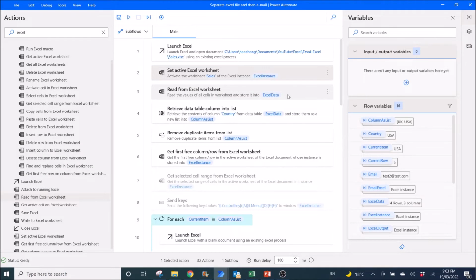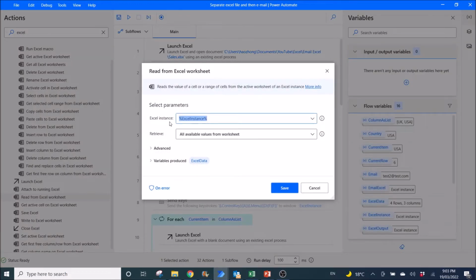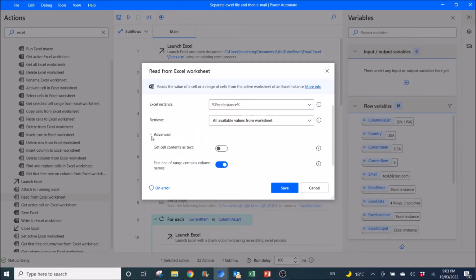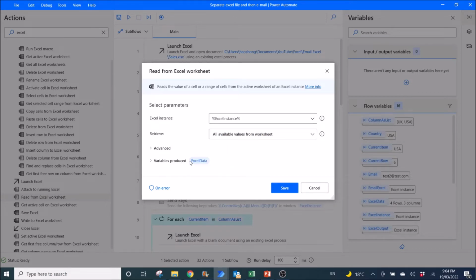Next is Read from Excel worksheet. Excel instance is ExcelInstance. Retrieve all available values from worksheet. The rest you can leave. If the first line of the range contains column names, you have to enable this. The variable produced is ExcelData.